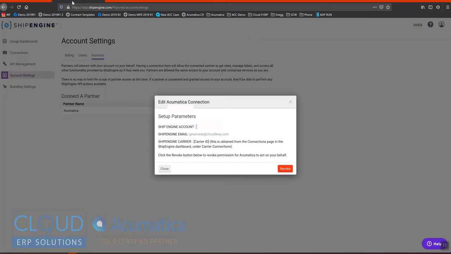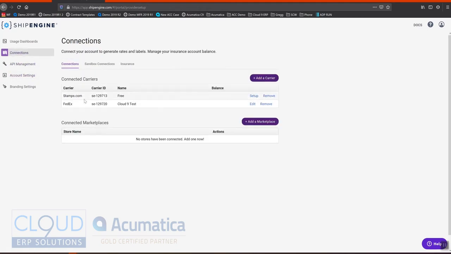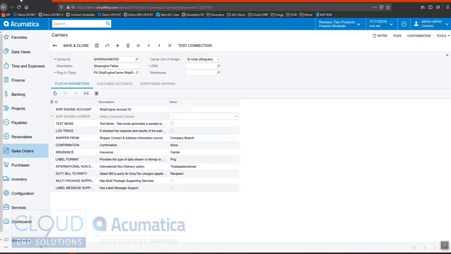These come from, let me just close this and go to connections. They come from all your connections that you've set up. You'll set these up, establishing connections to the different carriers that you have accounts with. Right now I have stamps.com and FedEx. So when we go back to our carriers, you can see those are the drop downs. Which is why I call this ShipEngine FedEx, because I'm going to choose ShipEngine FedEx here.